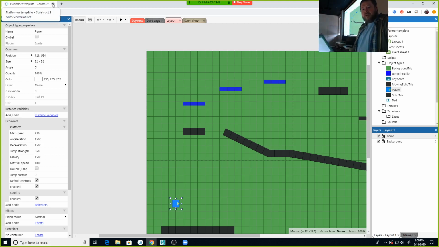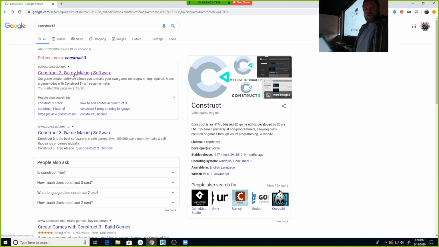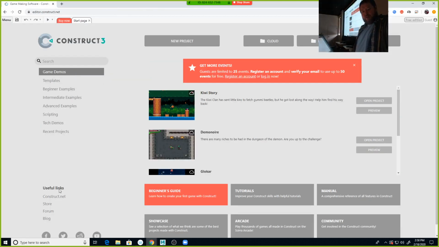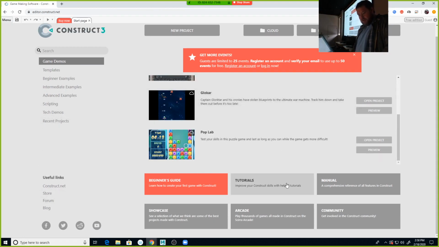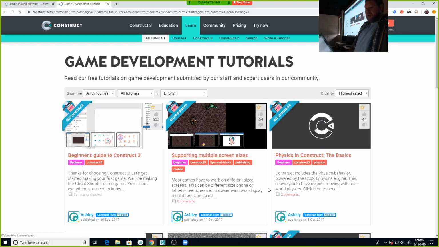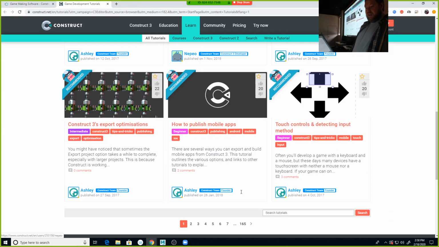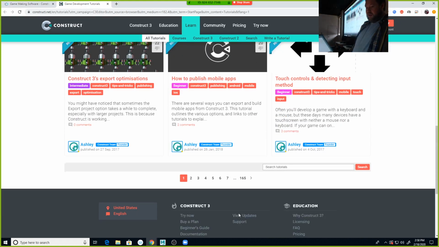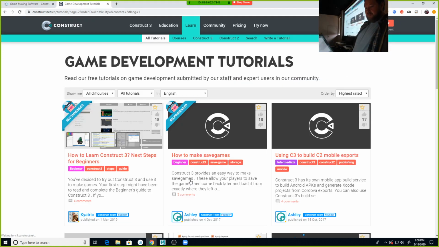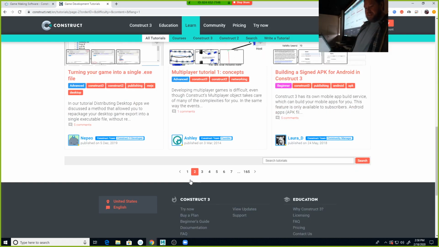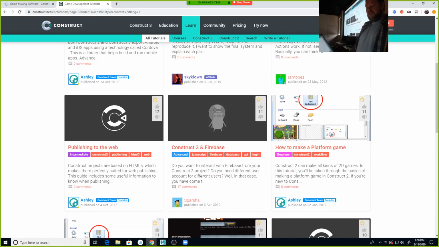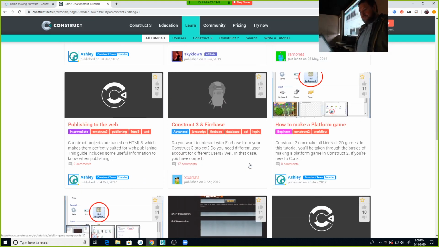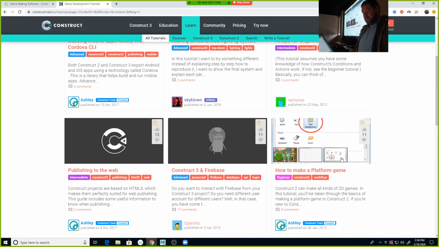Okay, so we can come back to Construct. One of the cool things about it, though, is there's a huge amount of support in their forums. There's tutorials here. There's manuals, and the tutorials will literally be like creating a full project, right? So you can use this to supplement the things that I can't cover in class, because I can't cover everything for every project in class. So how to make a platform game. That looks informative.